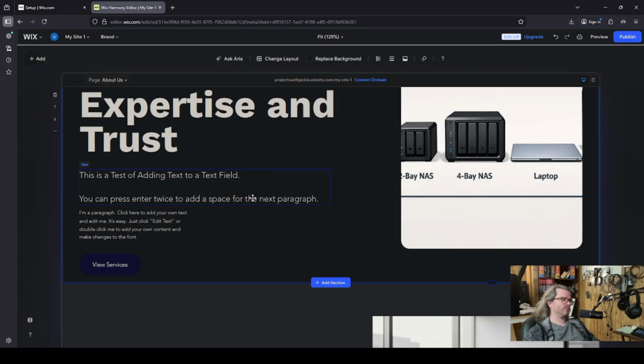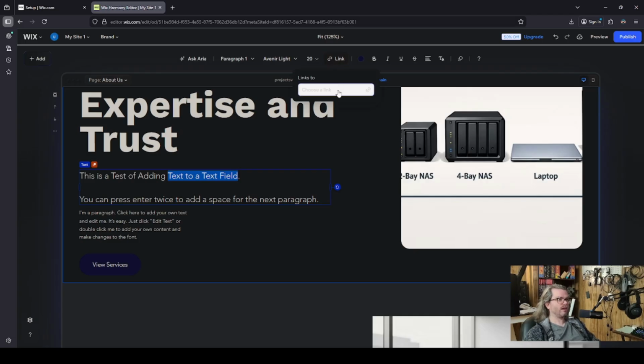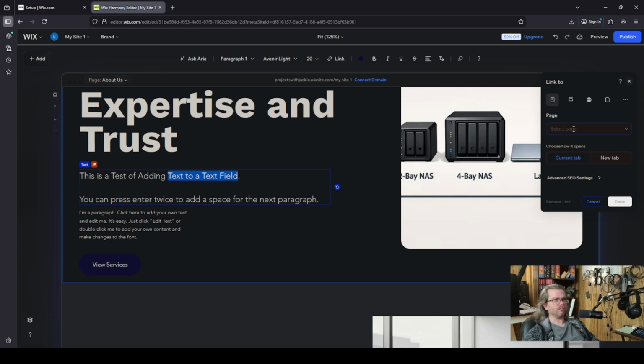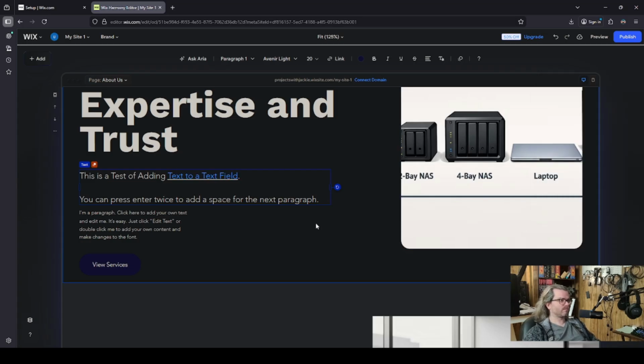If you need to add a link to a group of text, you can go in and select the text that you want to add a link to, and then once you have it highlighted, select the link button, choose a link, and then from here you can select a page from your website. Let's say you wanted it to be home, you can select home and then select done. And now whenever a visitor visits the website and they click on this text, it will take them to the home page.